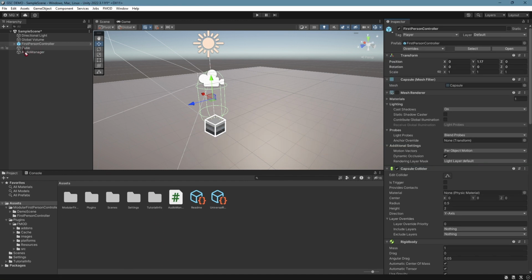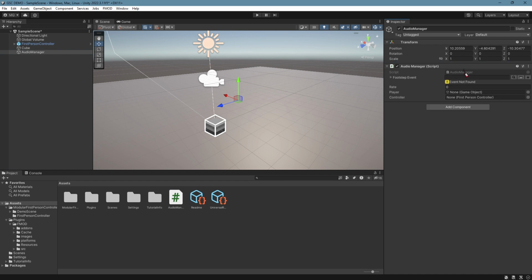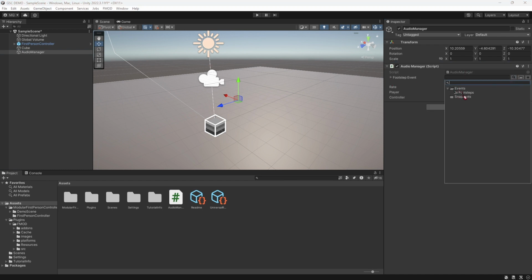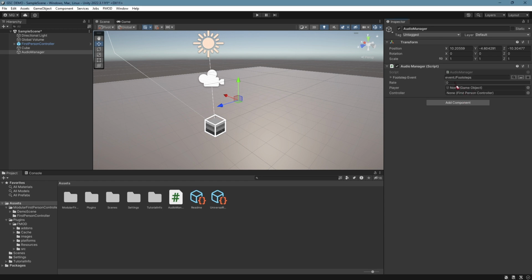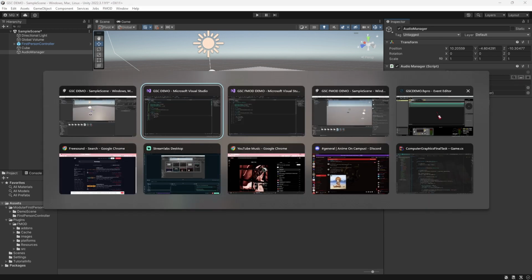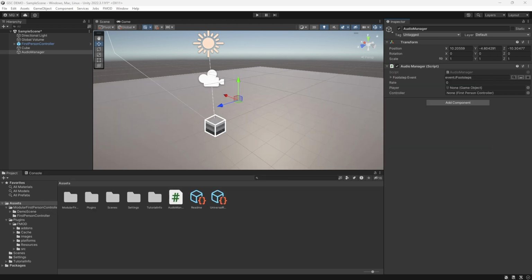Perfect. So now we're just going to want to drag this onto here and set all our stuff. So here we're going to want to go to events and then footsteps. Perfect. The rate is going to be, what do I have the rate as here? 0.75. Our player is going to be the first person controller, and the controller is going to be the same thing.